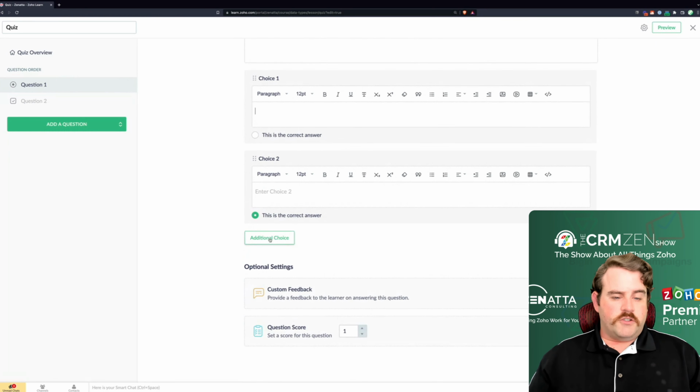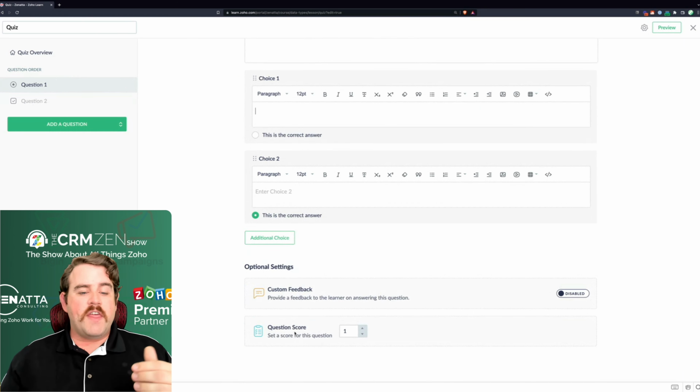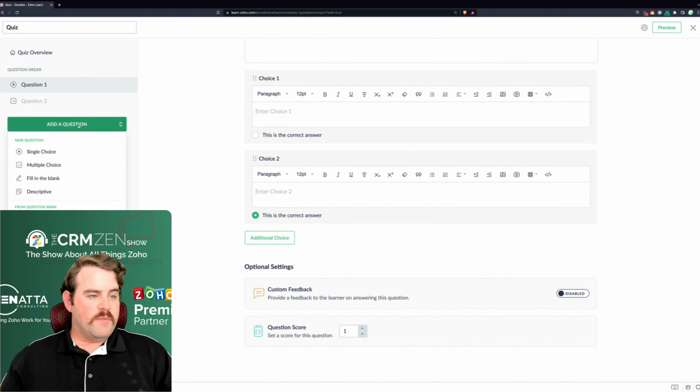You can add the additional choices down here. I have never run into a limit of how many choices you can add, but I also haven't tried to hit the limit. So hopefully you won't run into anything there. You can also turn on optional settings for these questions of providing custom feedback, so that whenever somebody answers, you could provide a little bit more context about why the answer is a certain thing, and then you can adjust how much score this particular question should be.